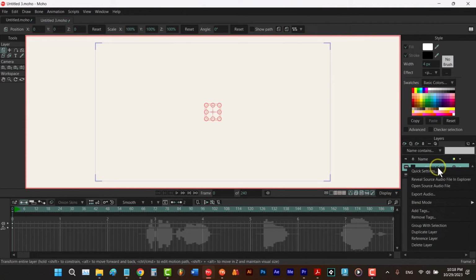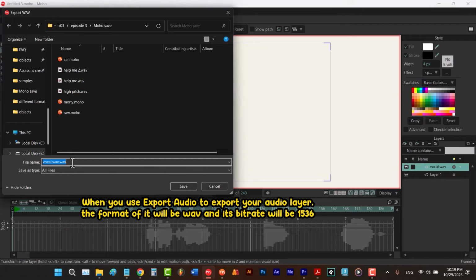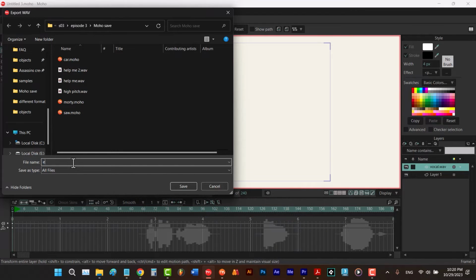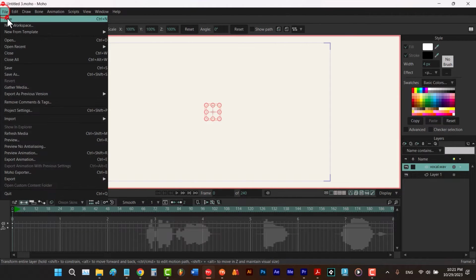The next option that we have is export audio. If I click on it, I can save my audio file with WAV format. So you can't save it with other formats. WAV is the only option. And the bitrate of your file will be 1536, which is a really high bitrate. So let me type a name for it and save it. And after you export your audio, you can import it into other projects.